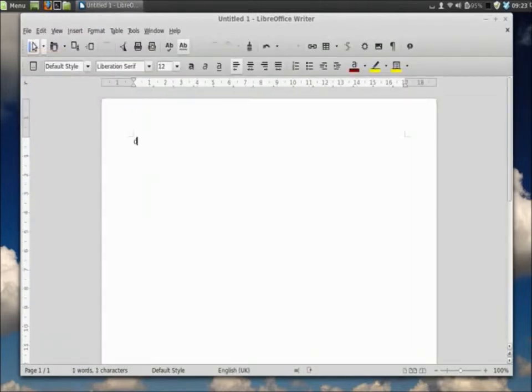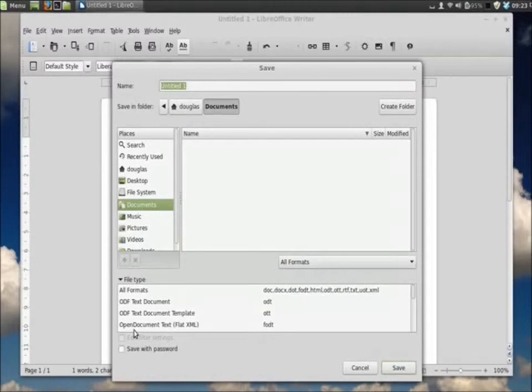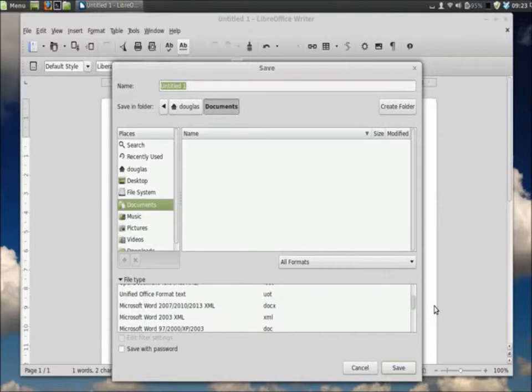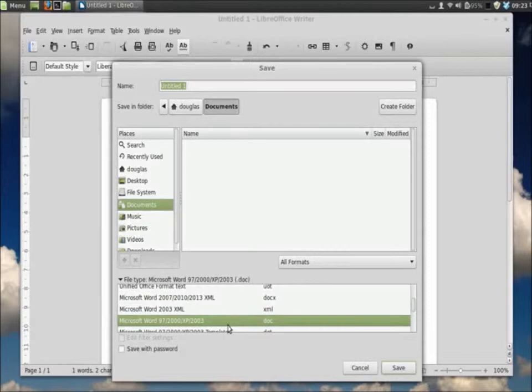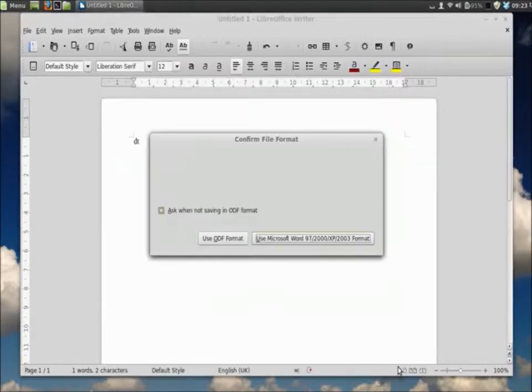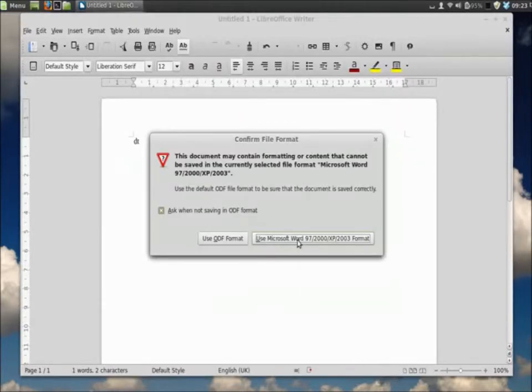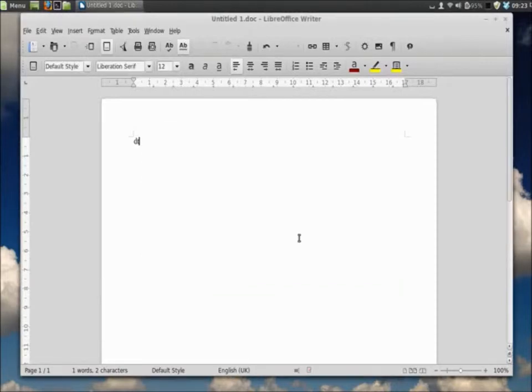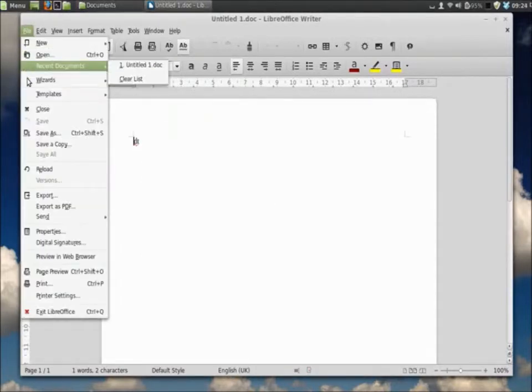I'll type something so you know that when it saves, it gives you lots of alternatives. I'll save in Microsoft format. There's a warning that you haven't saved in the correct format. Ignore it. It gives you the chance to export in PDF. This is a useful save.